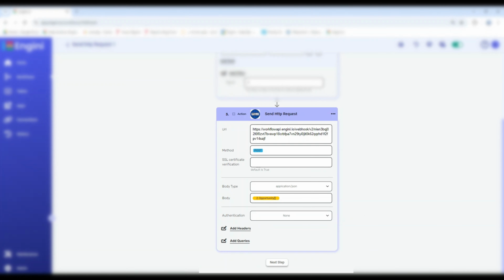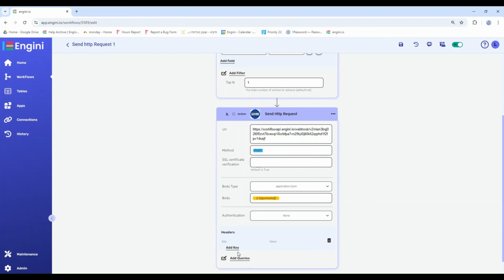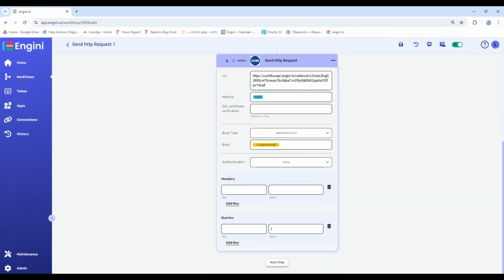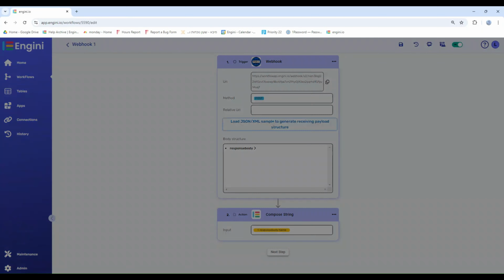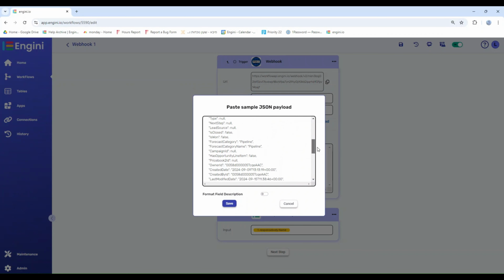Now, let's move on to the second workflow triggered by the HTTP request. This is the triggered workflow, which generated the safe-to-use URL we utilized in our HTTP request. The webhook acts as a trigger, meaning it initiates the flow whenever data is received, moving on to further actions. The webhook trigger allows you to load the expected JSON structure, making the data more readable and accessible.